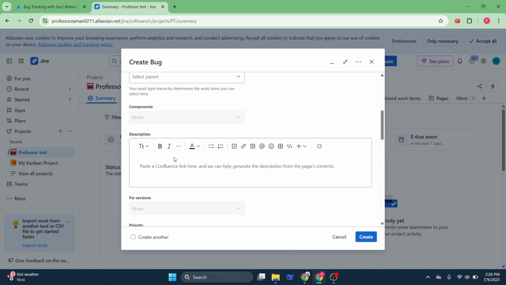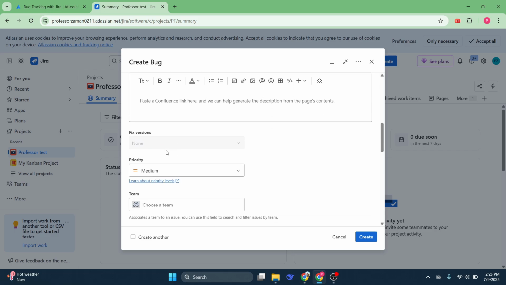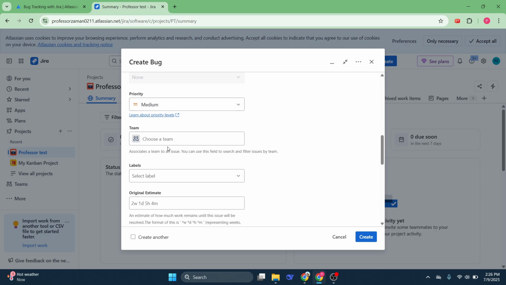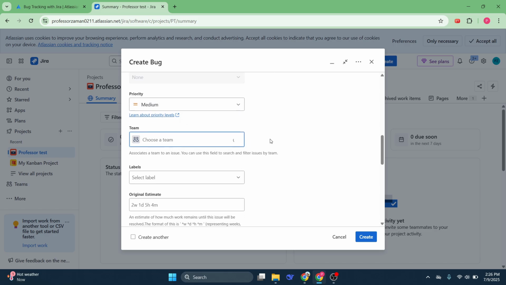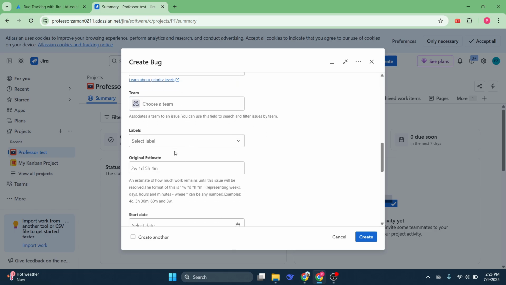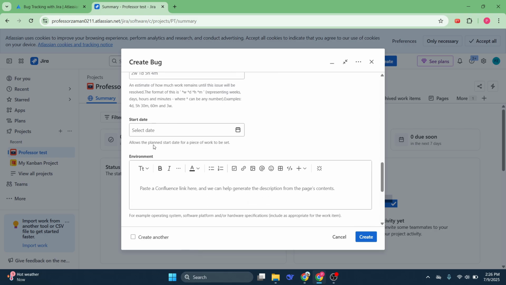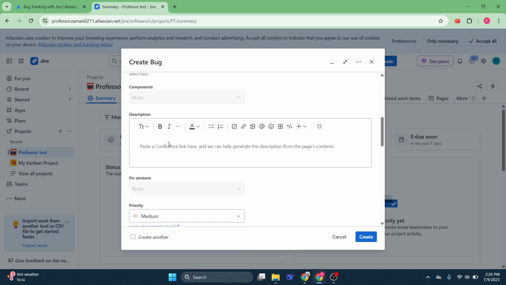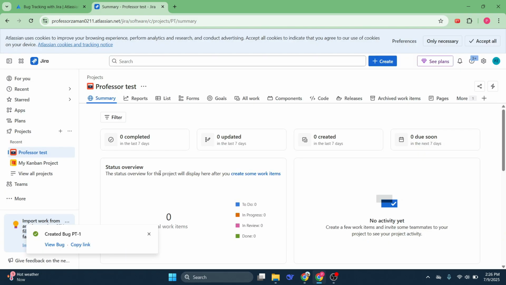Fill in the description field with reproduction steps and technical notes. Choose a priority level, such as low, medium, or critical. Assign a responsible team or individual. Set labels for categorization and input any time estimates if necessary. Once complete, click Create, and your bug is now officially in the system.